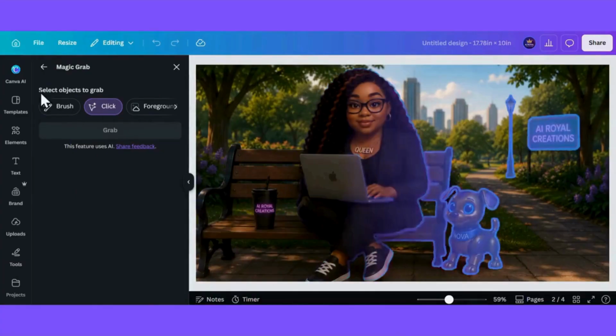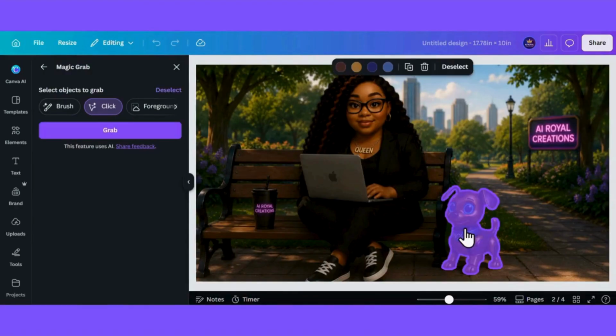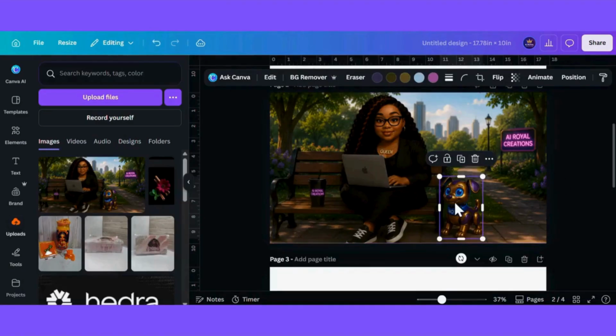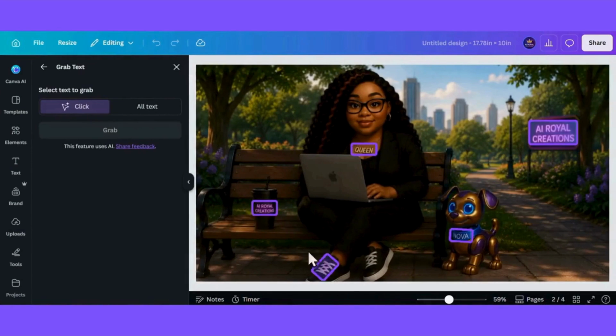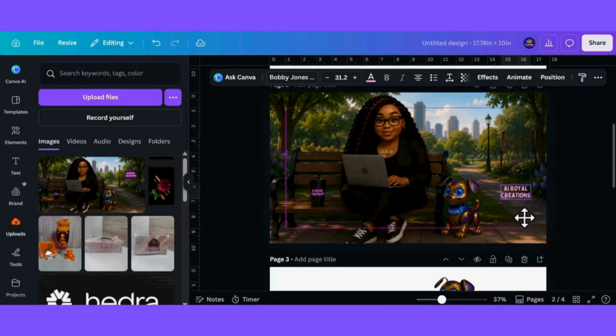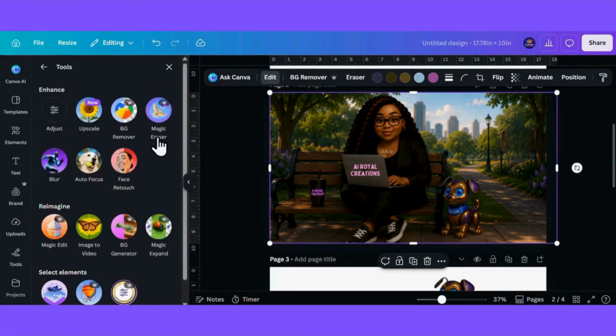You can use either the brush or click option. I usually use click. This tool lets you select objects and move them, duplicate them, or delete them. I'm going to grab Nova and duplicate her. Next is Magic Text. This works very similarly to Magic Grab, except it's specifically designed for text. You'll notice a lot of Canva's AI tools work in very similar ways. So once you learn one, the others become much easier to understand.